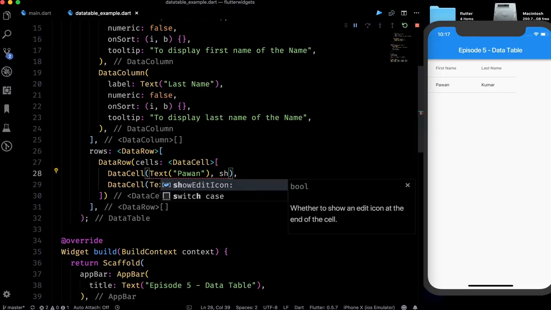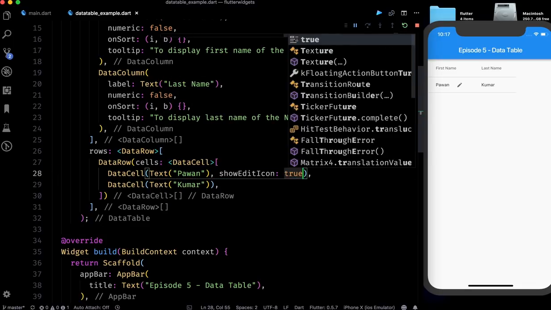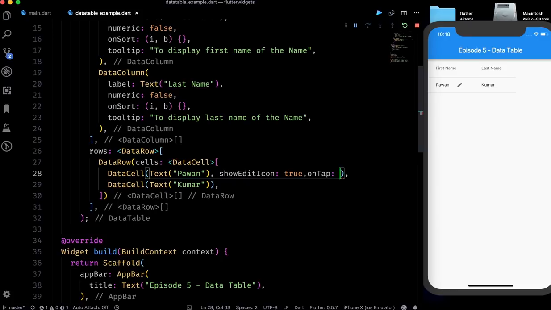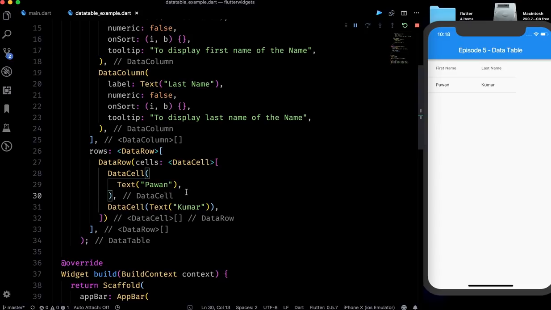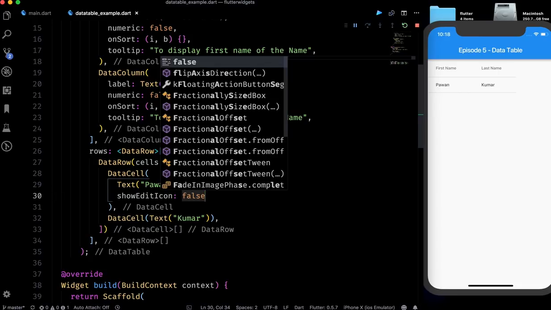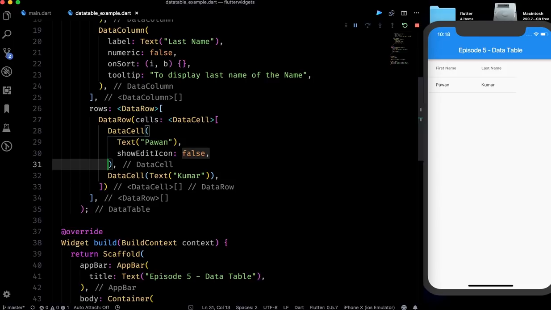There is also one more thing which is show edit icon. If you want the user to change this particular field, then you can use this property, and if you want to change something, you can also implement the on tap method. This is a callback which will be called when you press this cell. Right now we don't have anything to do, so let's just remove this part as well. And just for understanding, I'm making them false. So this is the basic idea.